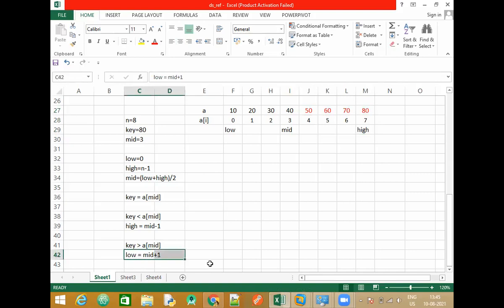What is the value of low? Just one value greater than the mid. So what will be the new value of mid now? It is going to be 4. Apply the formula that is given here: low is equal to mid plus 1. What was the value of mid? It was 3. Plus 1 becomes 4.